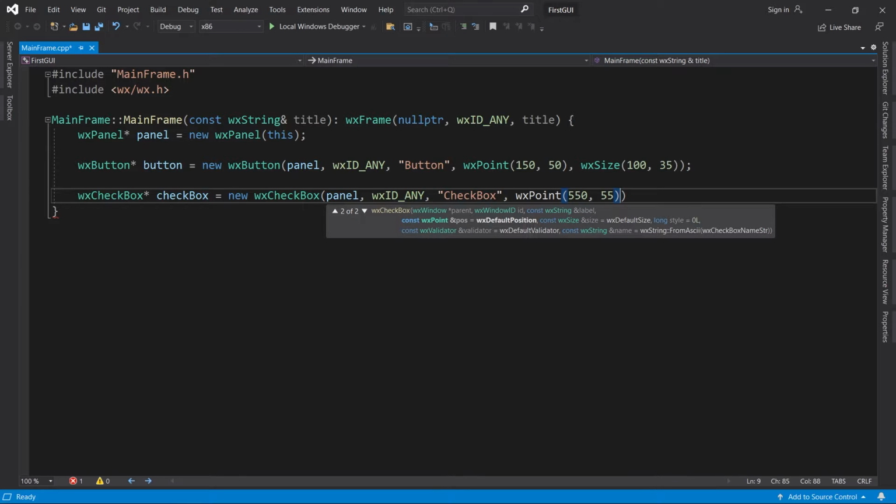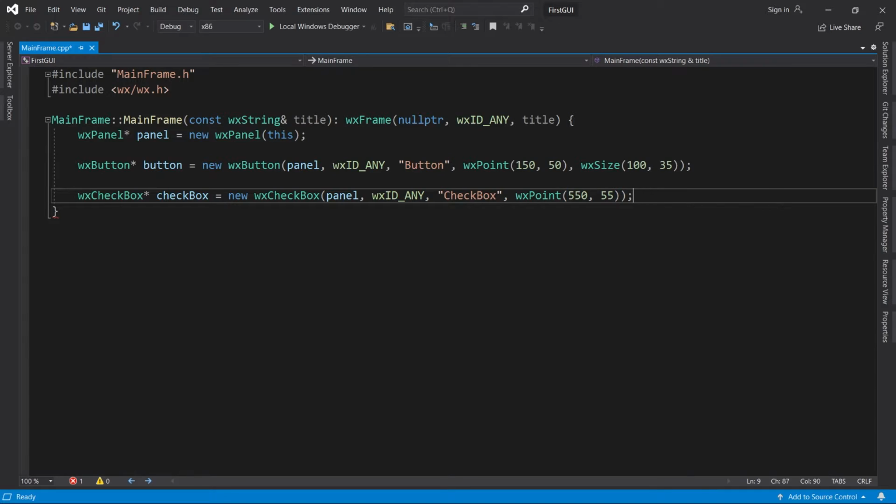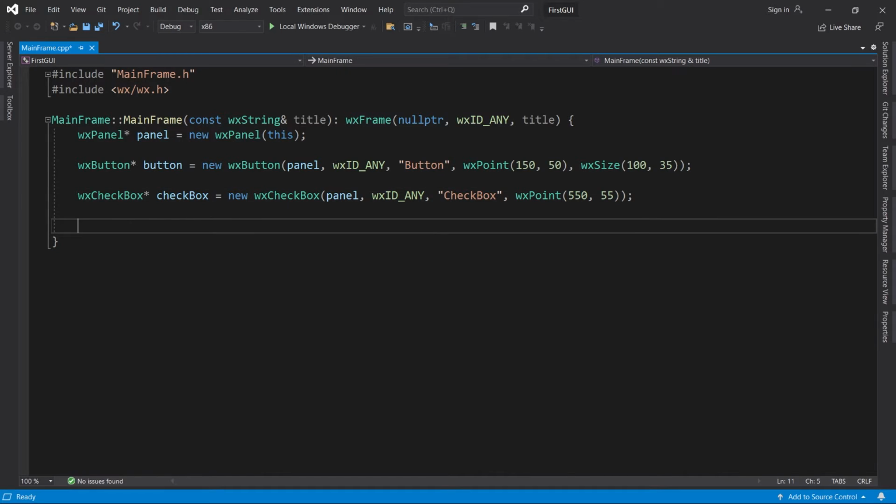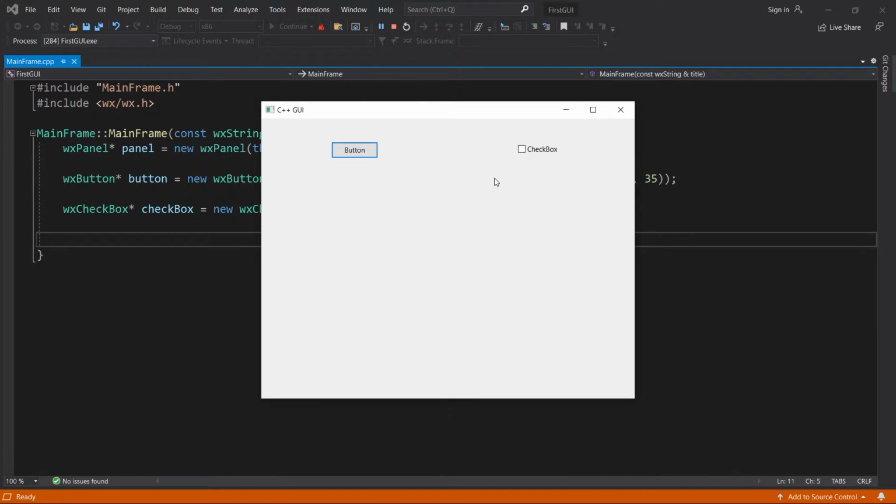The checkbox is a fixed size control, which means it will always have a specific size. So I won't specify a size for it. When you don't specify a size, the default value wxDefaultSize will be used. Now we also have a checkbox. If I click on it, I can check and uncheck it.